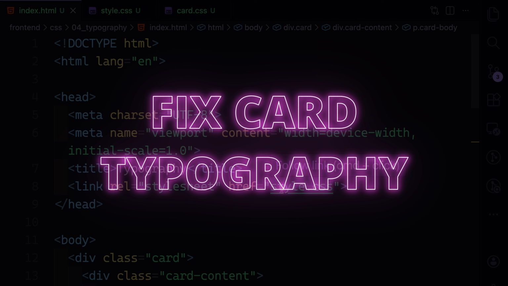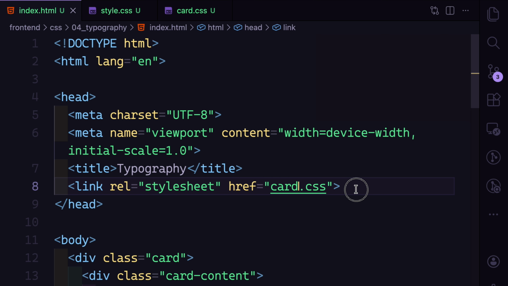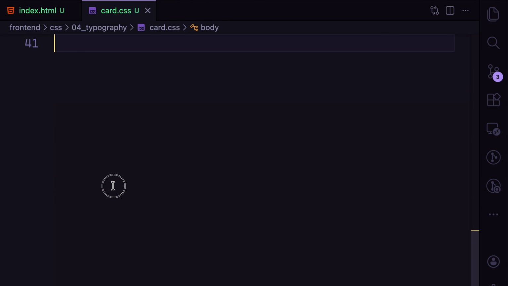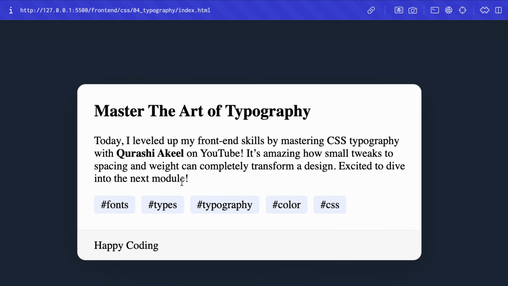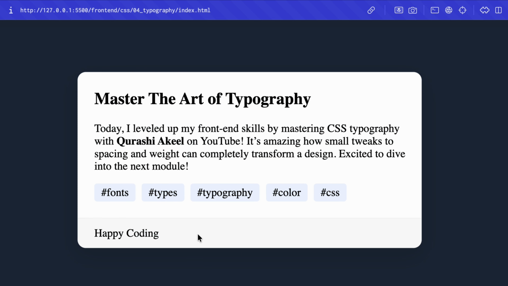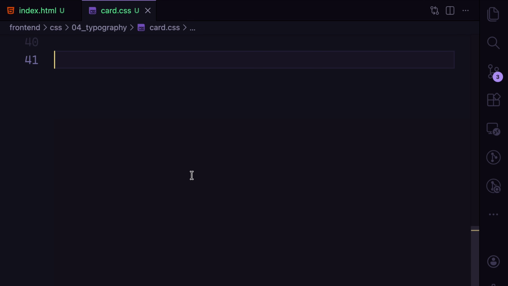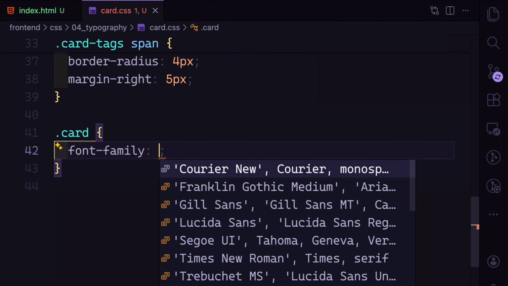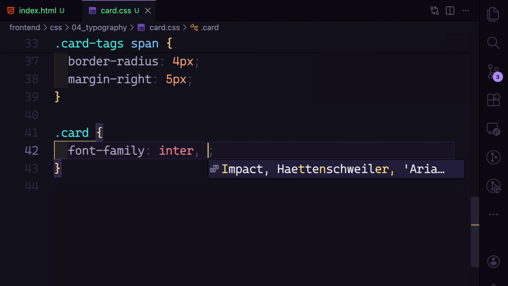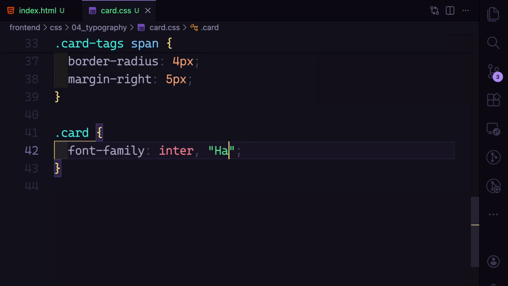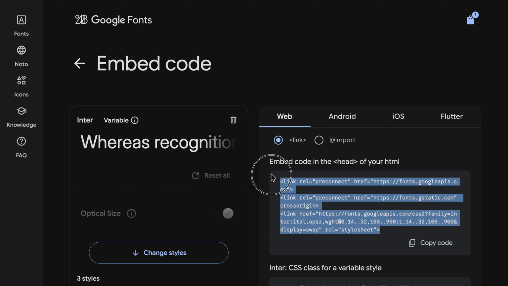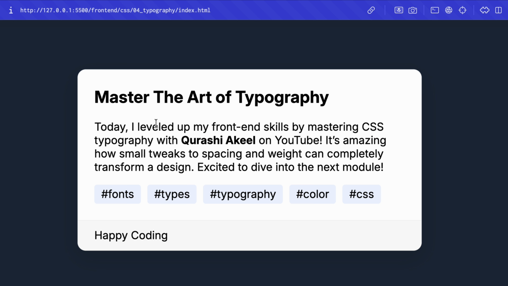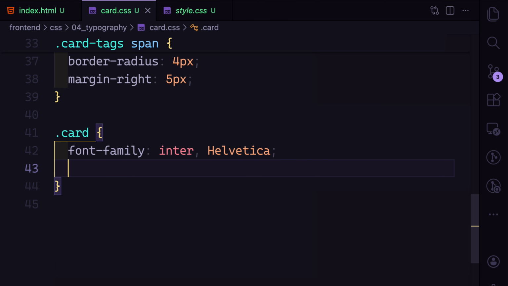Now let us change this style.css to card.css. And I have already some styles inside our card, which you can see, and it is just to make it look like a card. Here you can see we do not have any styles related to typography. So I will do that now. First of all, we will take card. Let us apply font family, enter. And as I told you, there should be some fallback font, maybe Helvetica. We will be using the link inside our HTML. So we will import the font, something like this. Now it is using the Inter font. We will use color, this one.